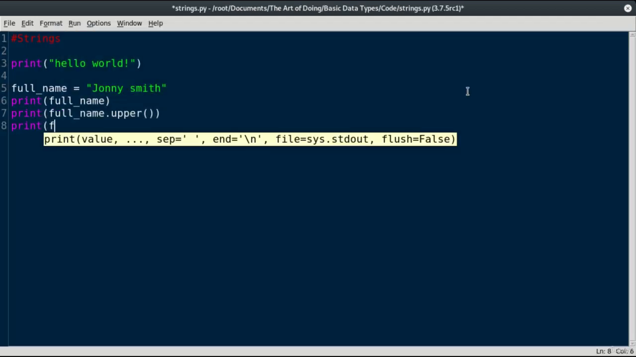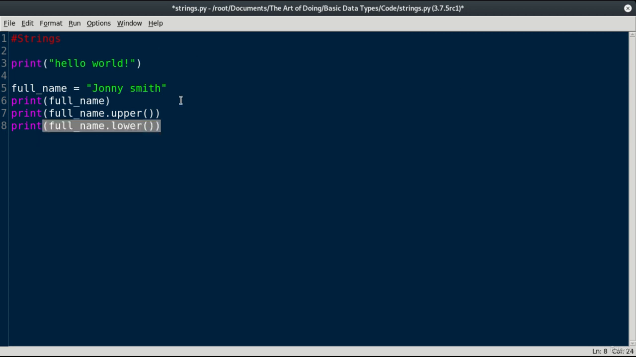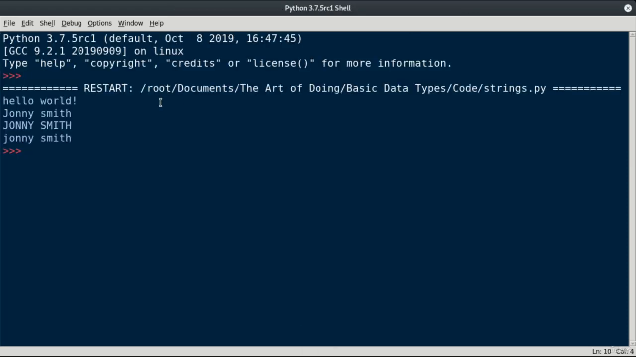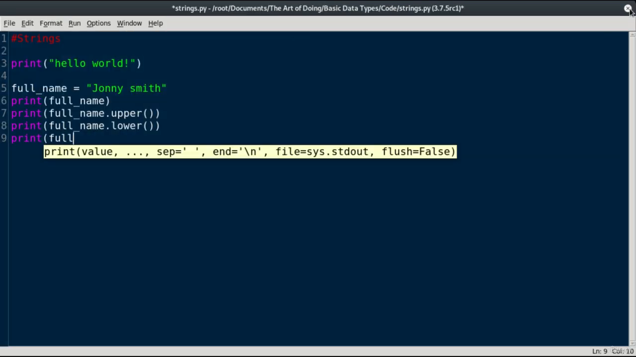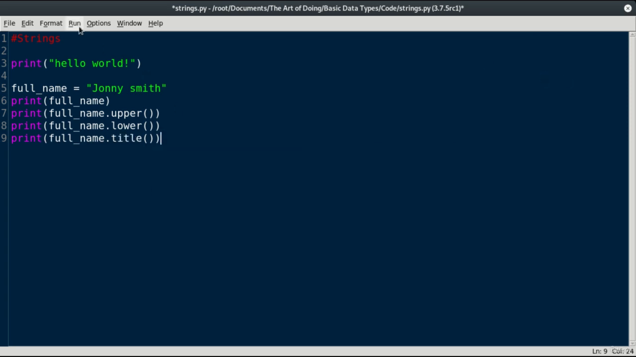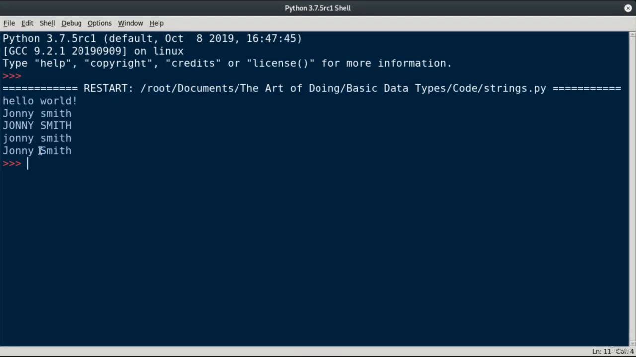We similarly have a lower method, so I'll call full name dot lower. And if I run that, let's just see. It prints everything in lowercase, so it prints the J lower. And then what I normally like to use, we have a title method, full name dot title. What the title method does is it capitalizes the first letter of each word. And so here we see, right? Maybe a user entered this in as their name, as user input. They forgot to capitalize their letter. We can do some work to make sure that we always standardize the user's input by calling the title method to make sure that the name appears correctly.